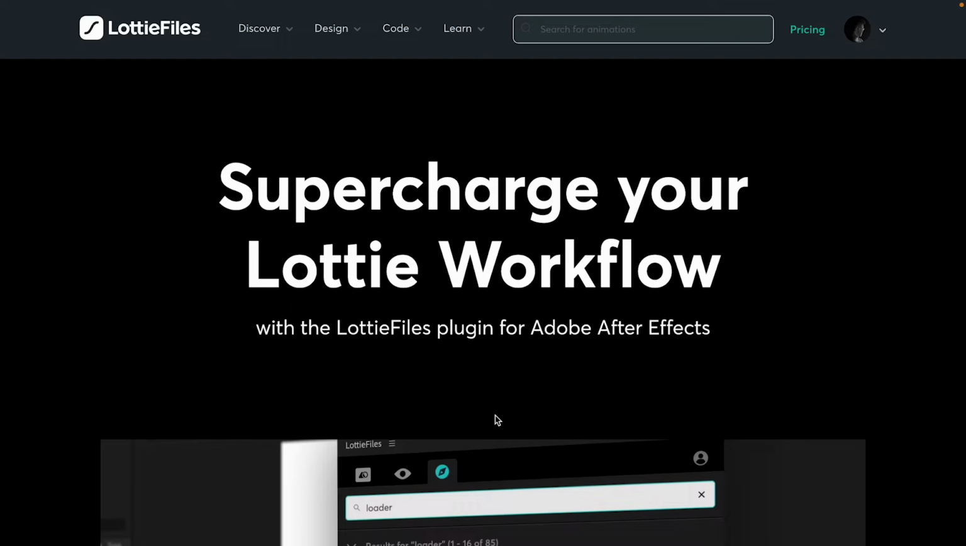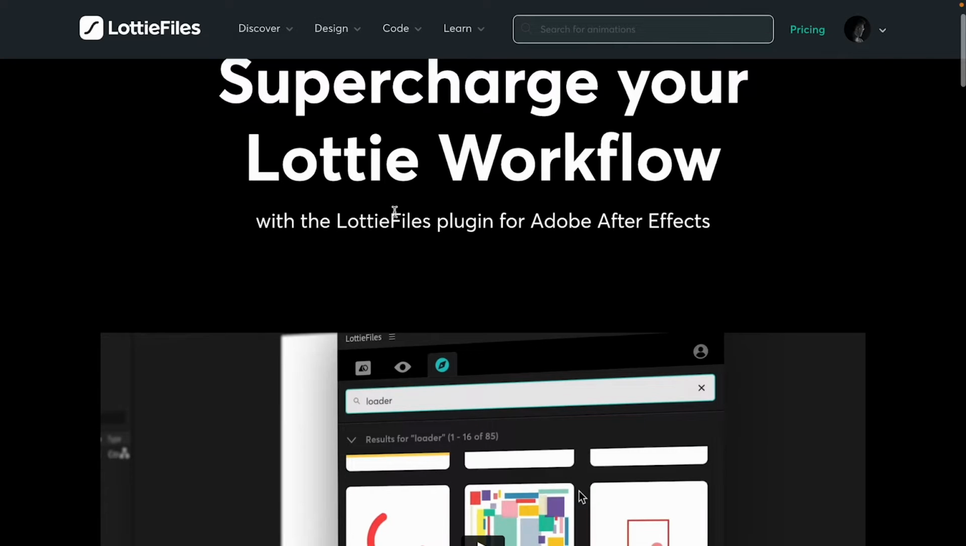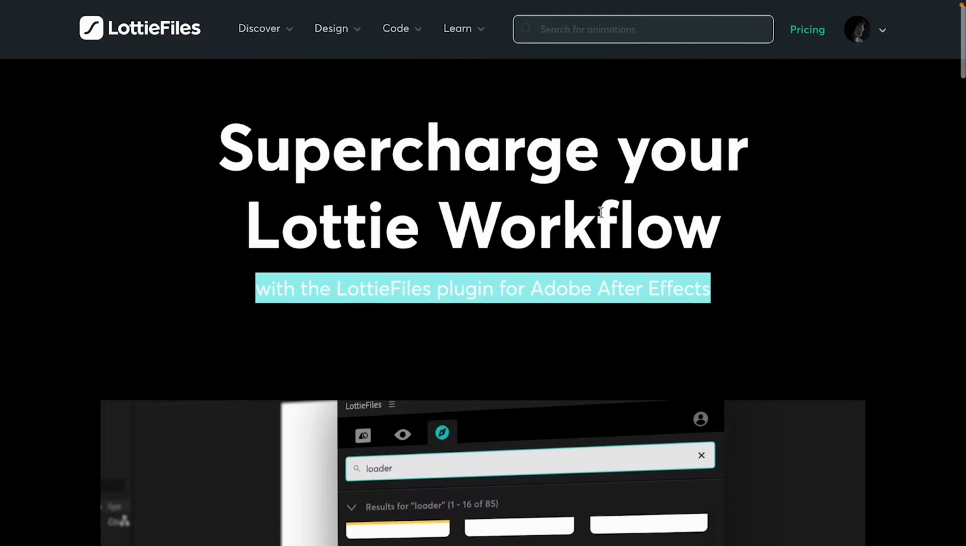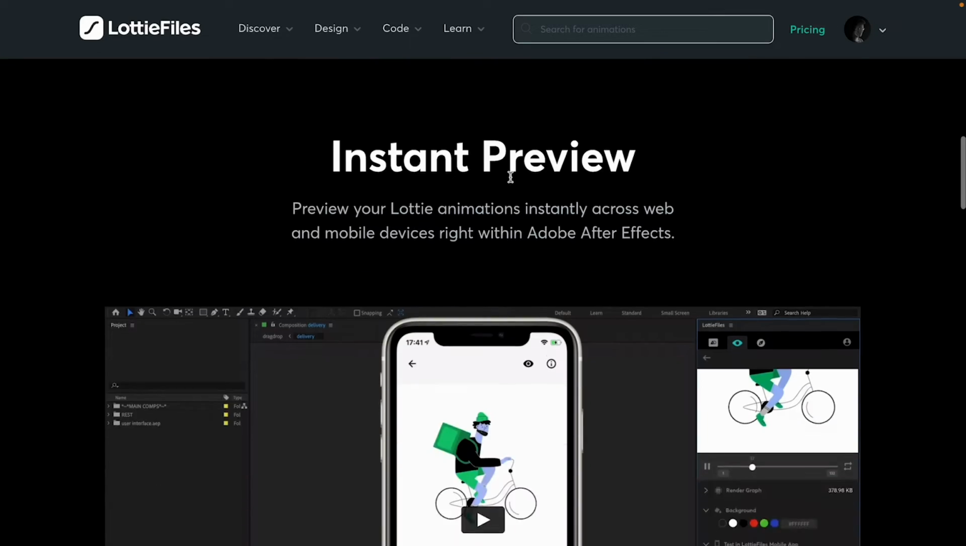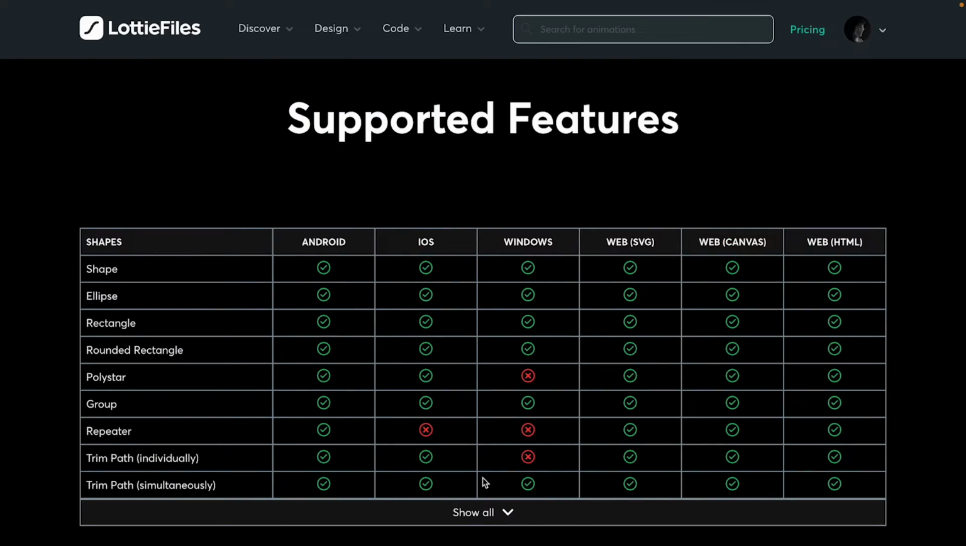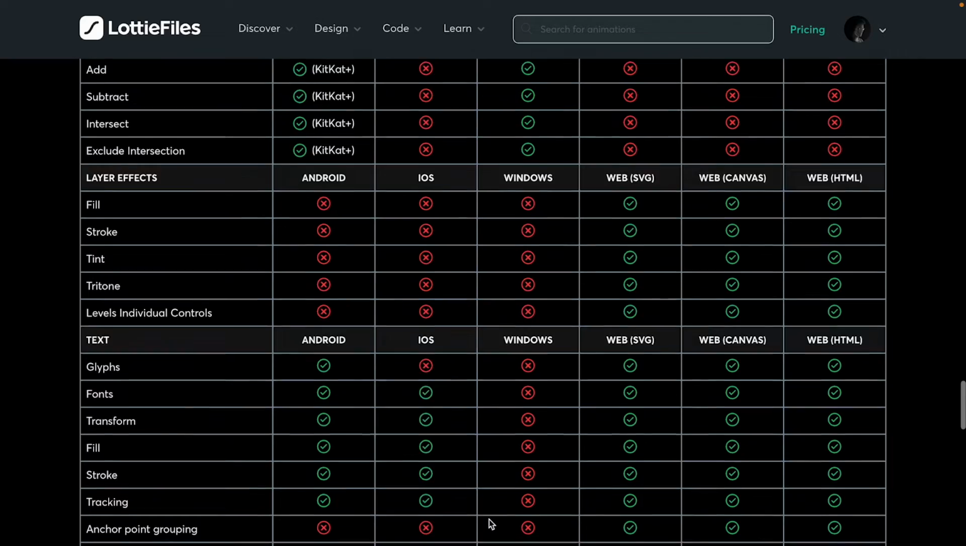Now here I am on one of Lottie's websites, which shows you how to install the LottieFiles plugin for After Effects. I'm going to get into the LottieFiles plugin a little bit later. But once you come on this website, you can go all the way to the bottom, and over here you can see something called supported features. If I click on show all, you can see that we have a bunch of After Effects features.